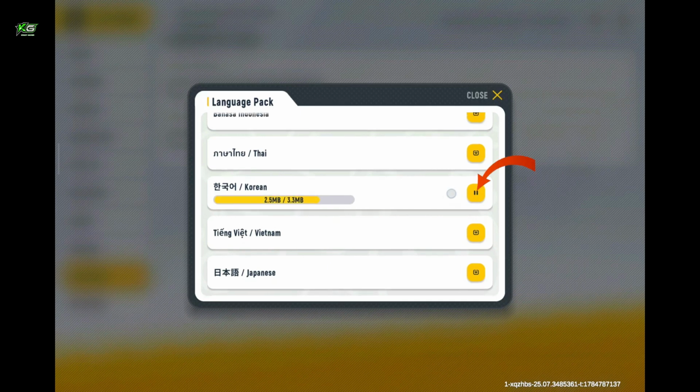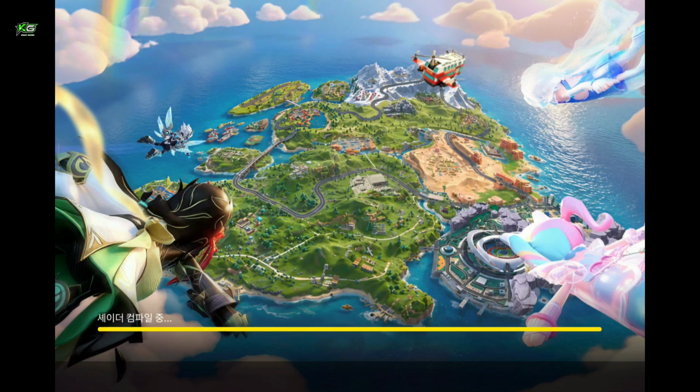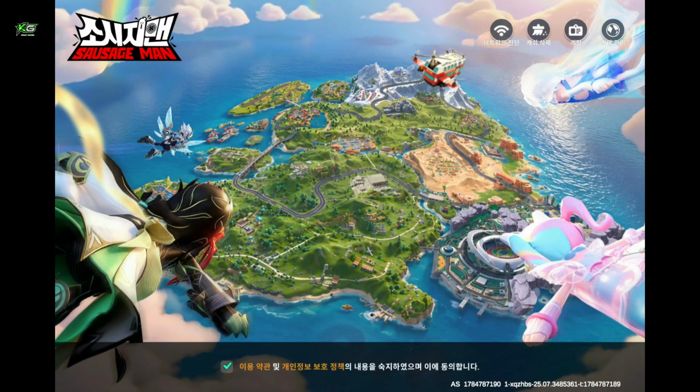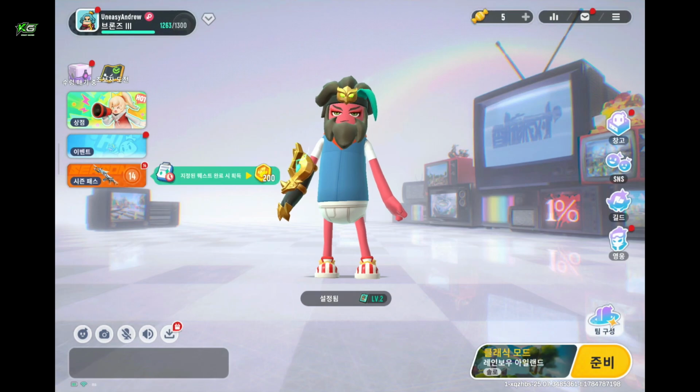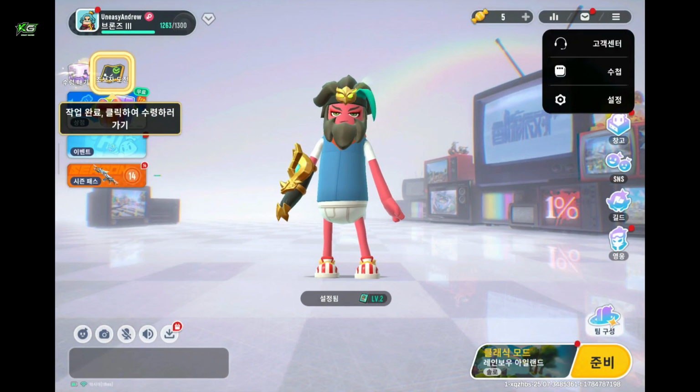Tap the download icon right next to the language, and once it downloads, simply tap on this loop kind of icon and click OK. Now this will restart the game and your game display language will be changed. So that's how you change your display language setting in the Sausage Man application.